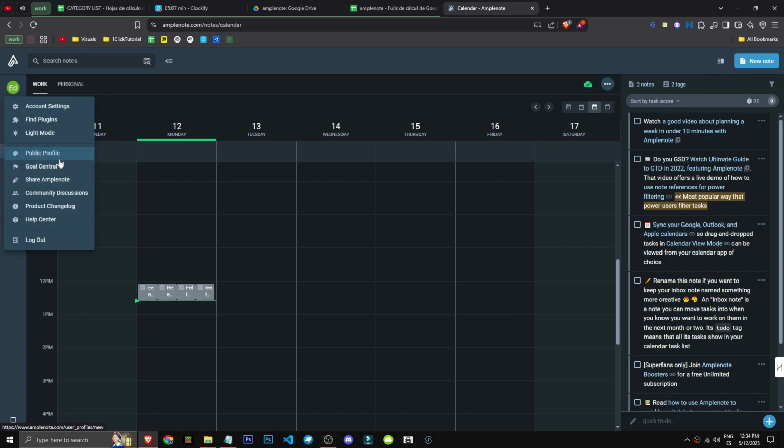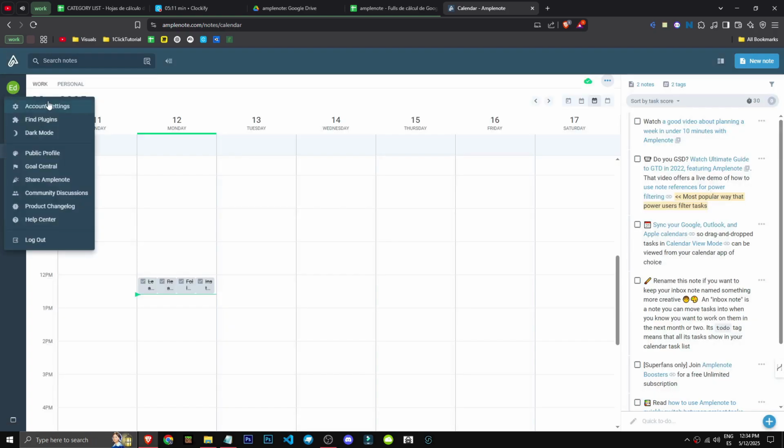And you can change the public profile, switch to light mode, and so on. That's how you use this tool. It's that simple.